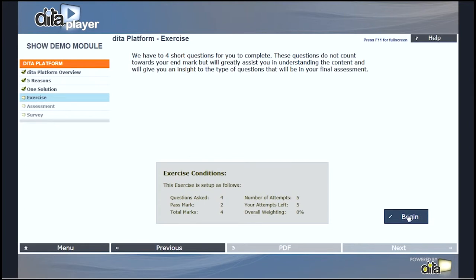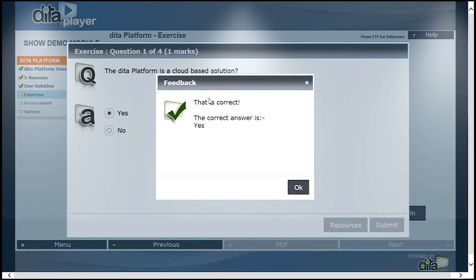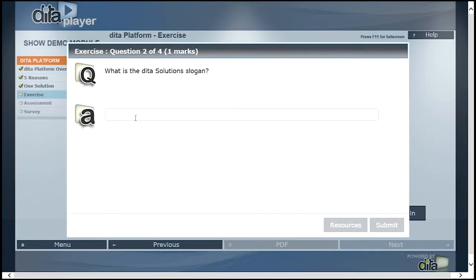Well, let's begin that and have a look at what we've got inside here. Question 1 of 4. This is just a multiple choice question. Submit it, and it brings up the feedback. Yes, that is correct. I've also ticked that we want to see what the correct answer is. Okay, I'll move on to the next one.